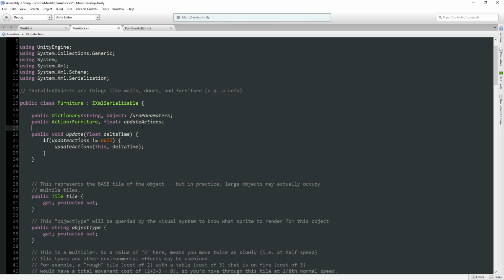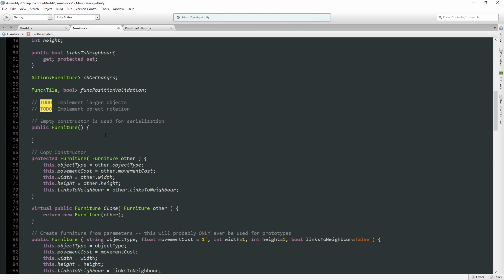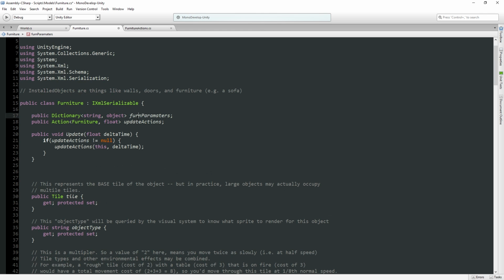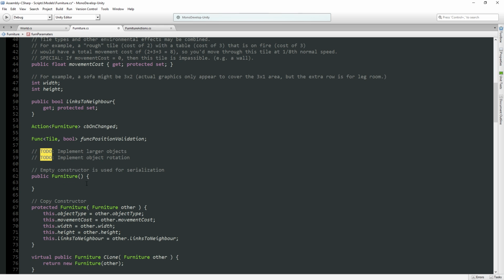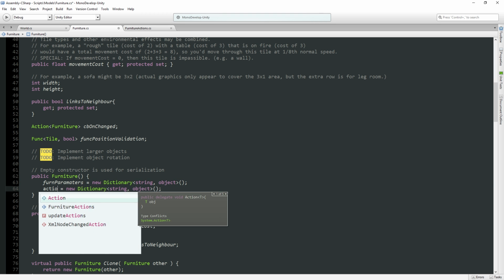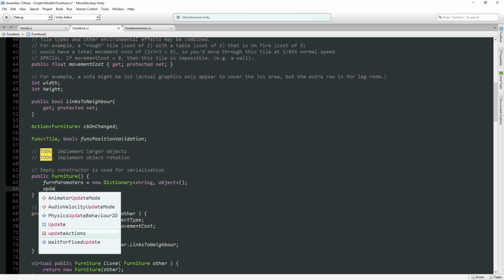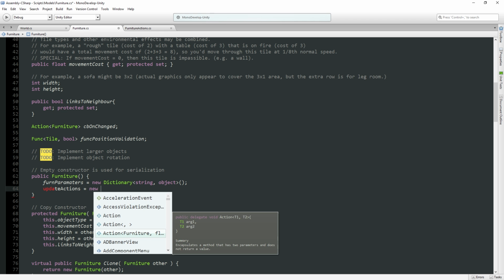Obviously, we are going to have to go and instantiate these things because right now they're empty. I guess I should take care of that right away because otherwise bad things might happen. So in the empty constructor, we make a new empty one. What's the other one? Actions, update actions. Hang on. Update actions equals new this.